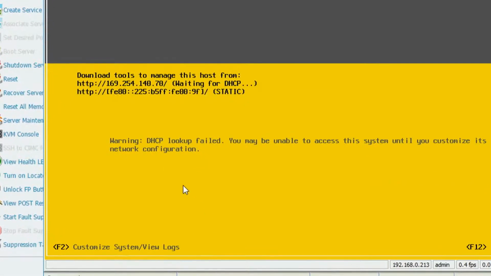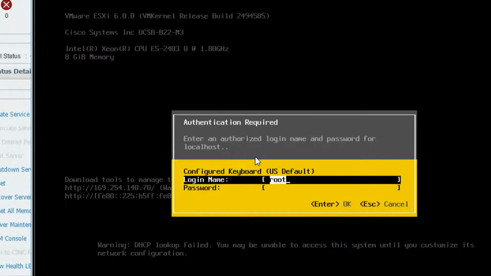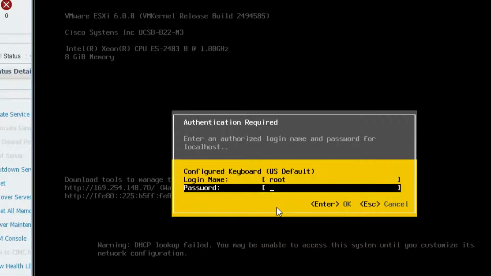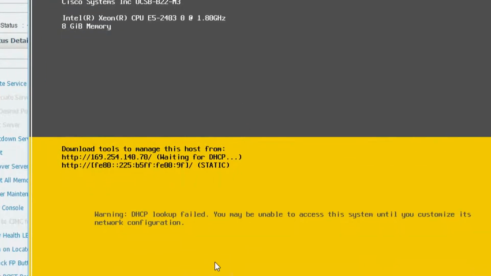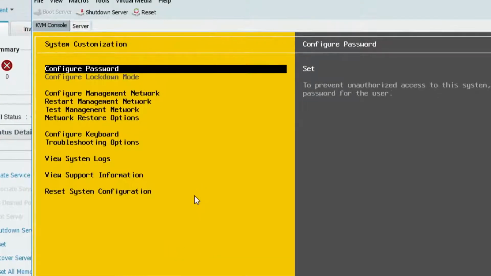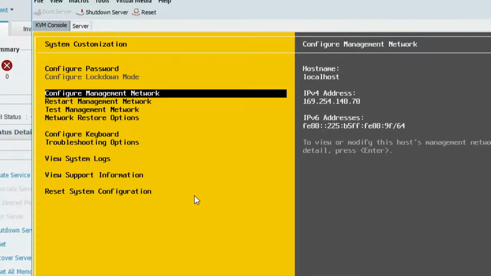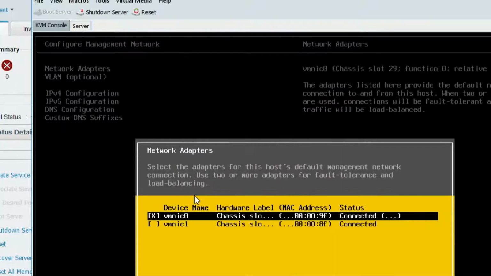From the splash screen, you hit F2, and then it should ask us to log in. The username is going to be root, and the password should be CCIE-DC01 with a capital C. So capital C, lowercase CIE-DC01. If it just returns back to the splash screen, it means it works. Then you hit F2 again to go to customize, and we're going to go to configure the management network. Under the management network, let's go to network adapters.